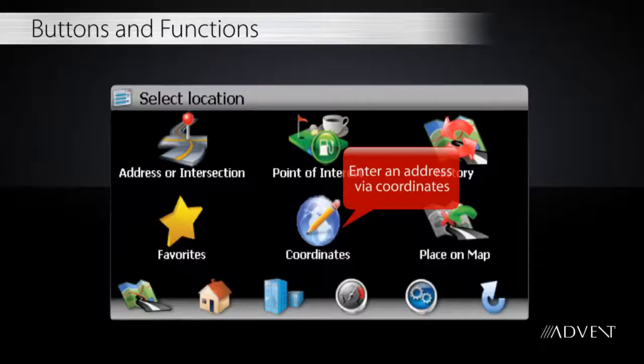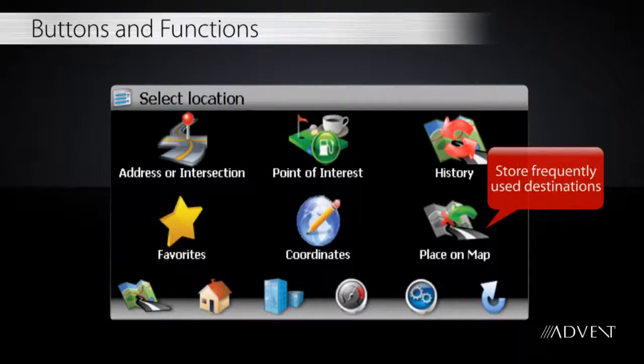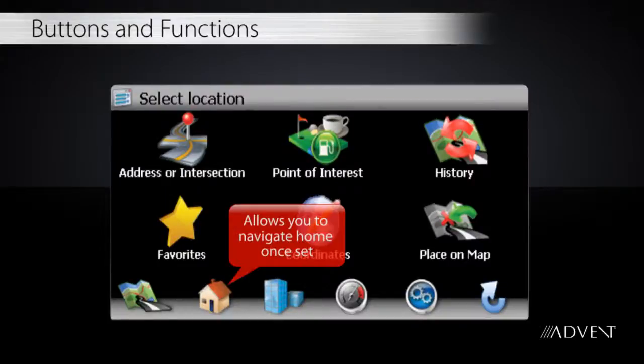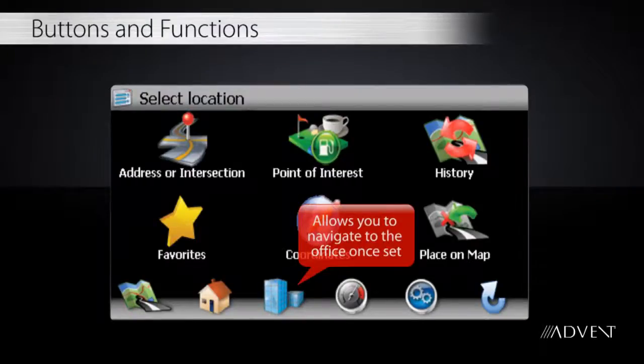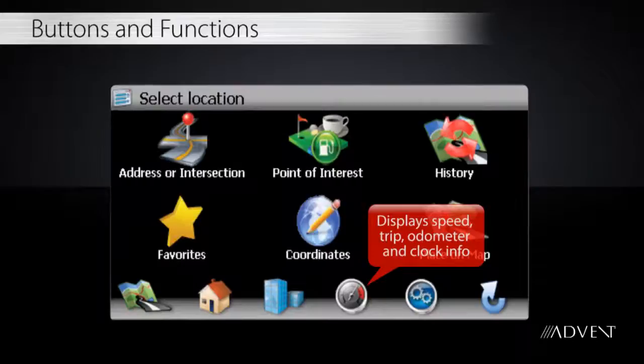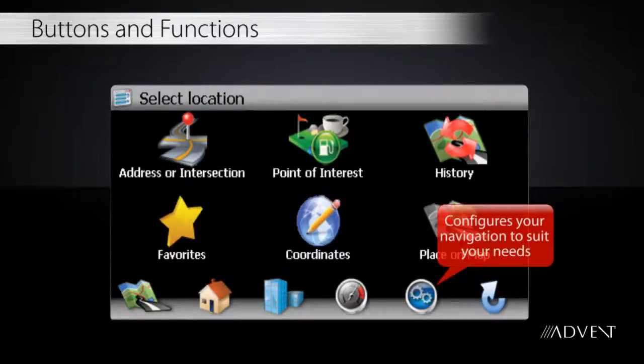Selecting the coordinates icon gives you the ability to enter a destination via coordinates. You can browse for a destination by pressing the Place on Map icon. Home address is a one-button setting that will allow you to navigate home. Office address is another one-button setting. Trip computer will display information such as speed, trip, odometer, and clock. And setup allows you to configure your navigation to suit your needs.